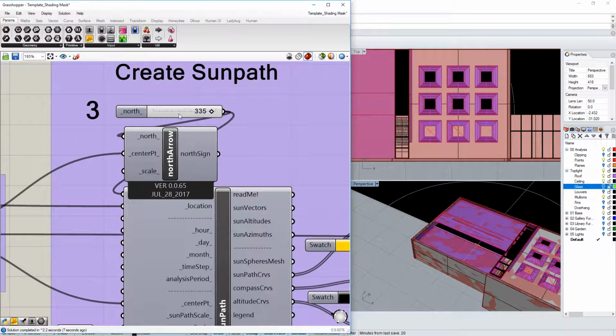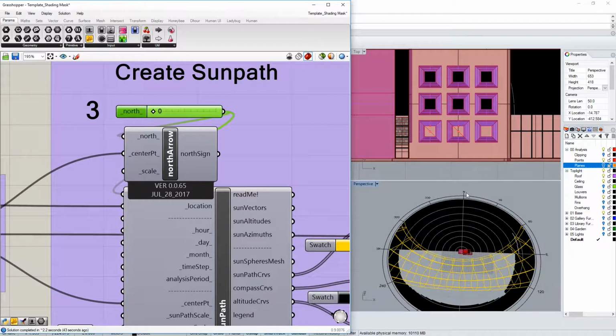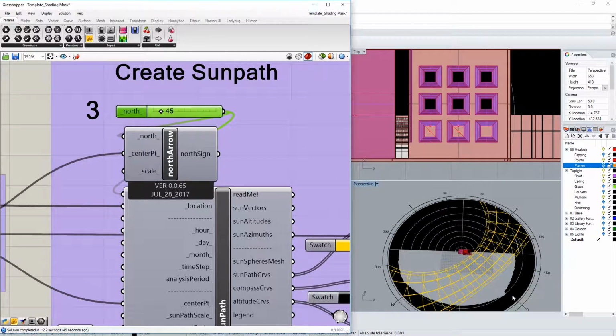The third step is to make sure you know where north is. North is facing this way. If I change this to be 0, north will be straight up. If I change this to be 45, north will be this way, and the sun path moves accordingly. So let's set this back to 335.